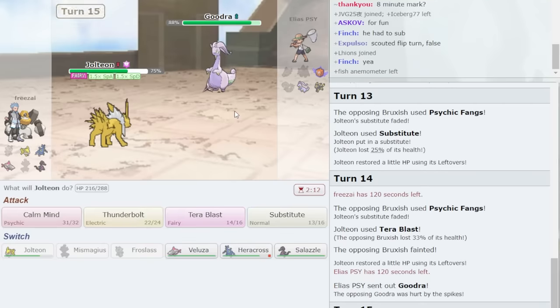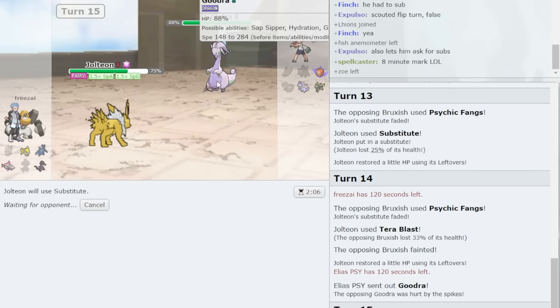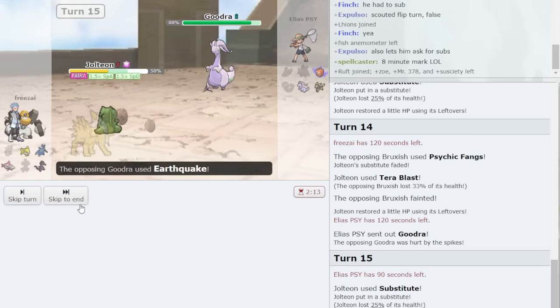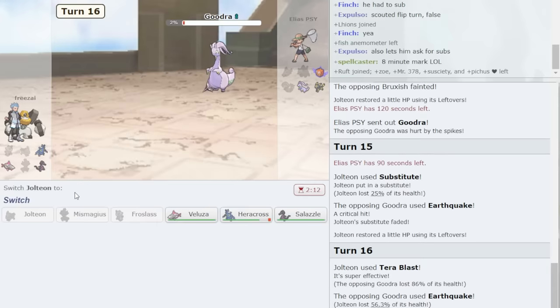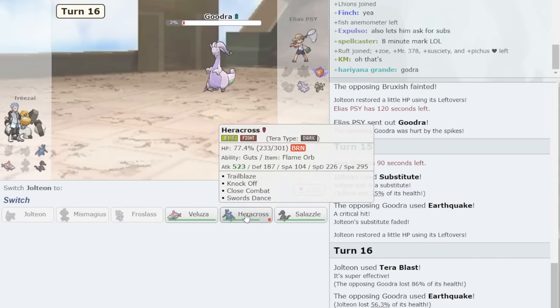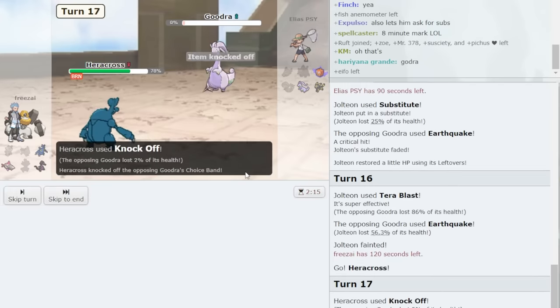Goodra... I could Substitute, I don't even know what it's going to do here. I think I always Substitute. I'm not even sure Goodra can Terra, but Terra into what? It took Leftovers, so I think this might even be Choice Specs. Or it could be like a Leftovers Protect idea with Toxic and stuff, but... Okay. It's Earthquake. Is that Assault Vest? Oh, that just almost died. Is that Banded? It's not Scarf. Okay, well. Heracross always outspeeds and we just Knock Off. Banded. Okay, that was Banded Goodra.